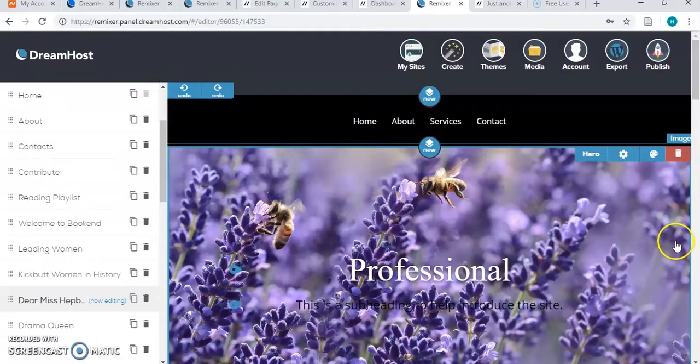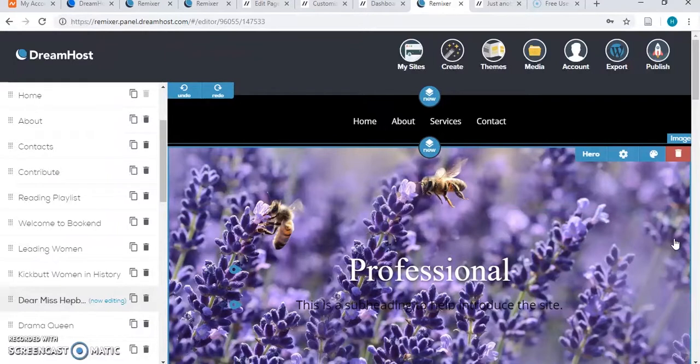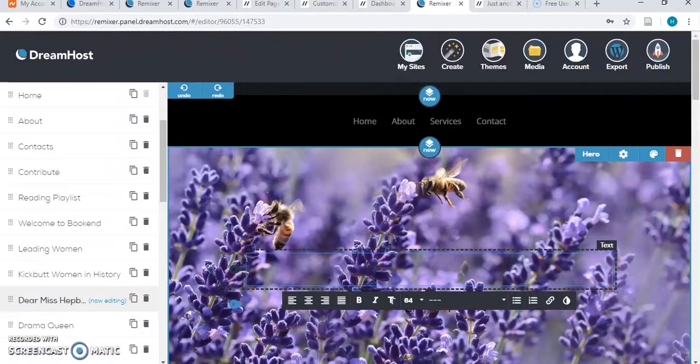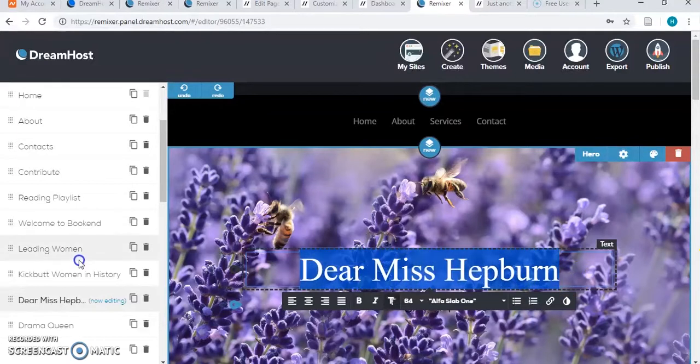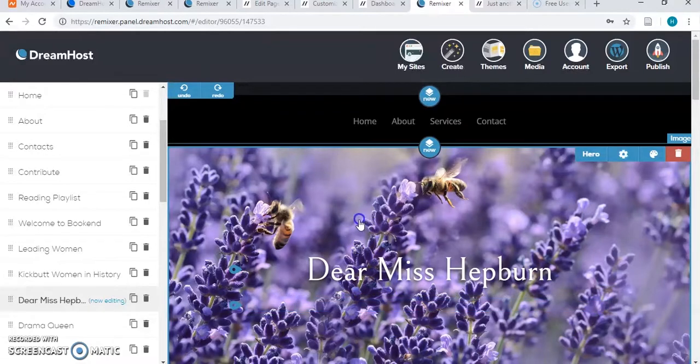For this last part, I'm just going to show you how I design one of the pages and then talk about what I've learned this semester through this project. So I'm on the Dear Miss Hepburn page. I'm just going to go ahead and name the page what I want it to be called, and then make the type the same as the other pages, just so everything is consistent and looks the same.